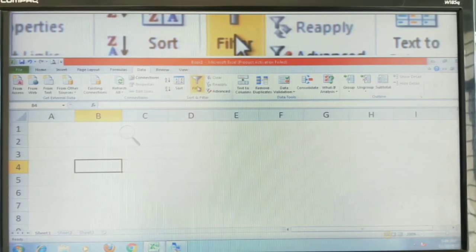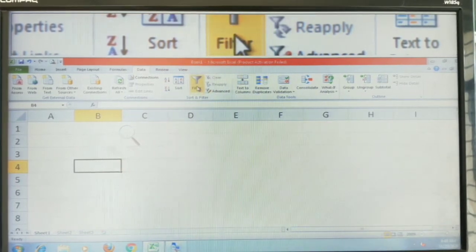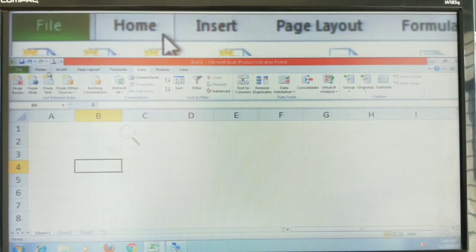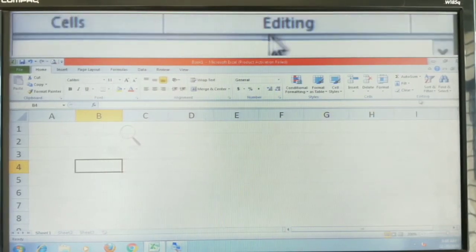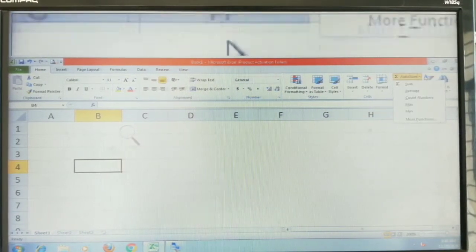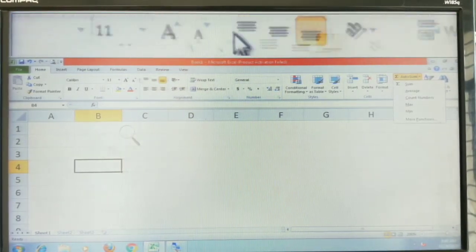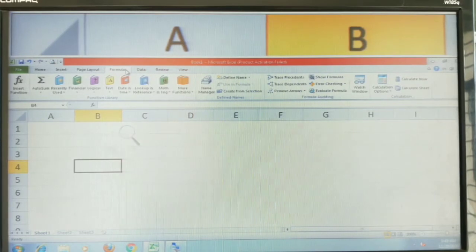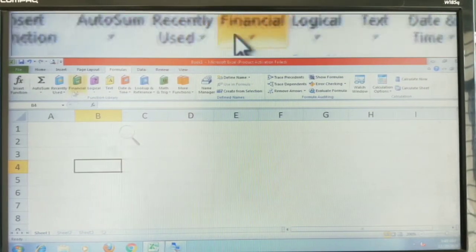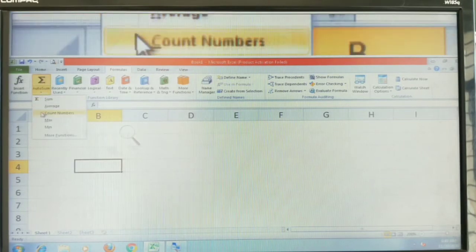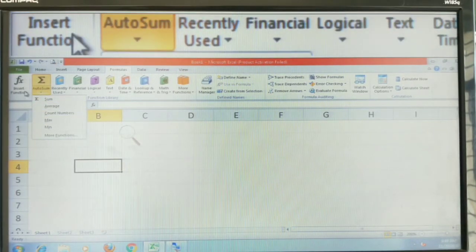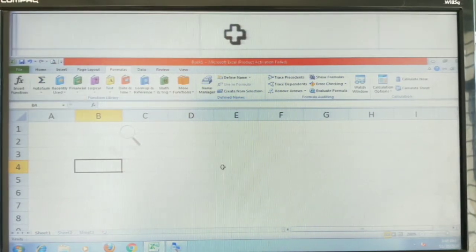So next we'll move on to one more very important concept, that is formulas and functions. So you need to click on the home tab. Formulas and functions. Click on the formula tab. Here you have the formulas, right? These are the functions you have, and you can create your own formula, right?